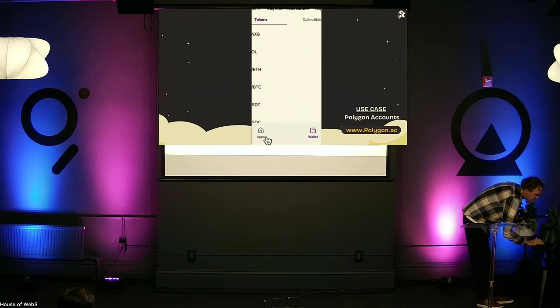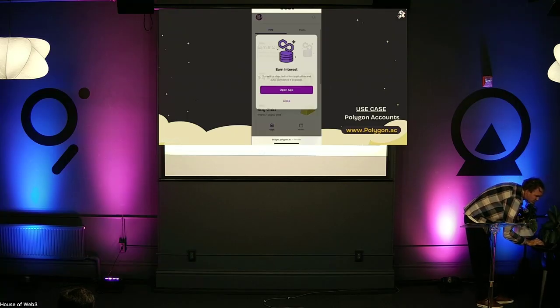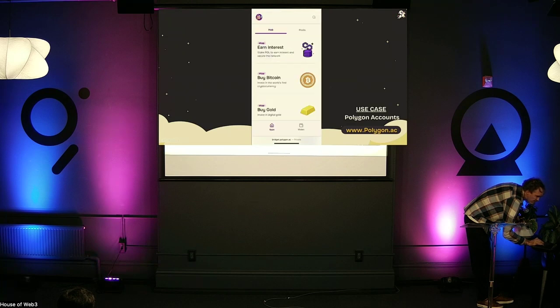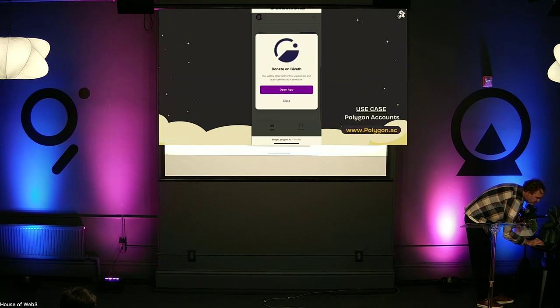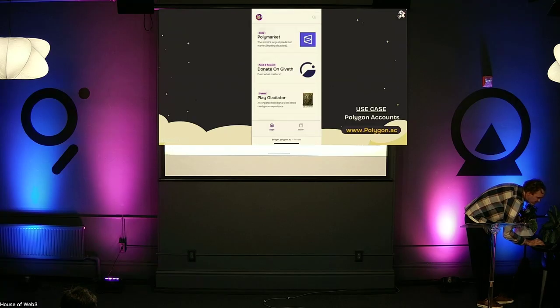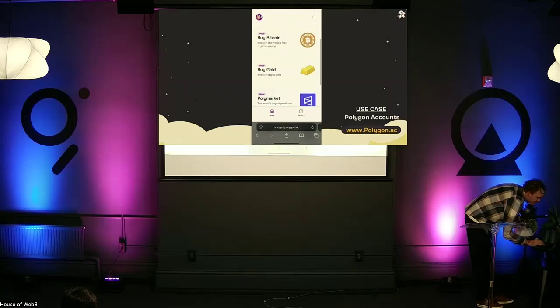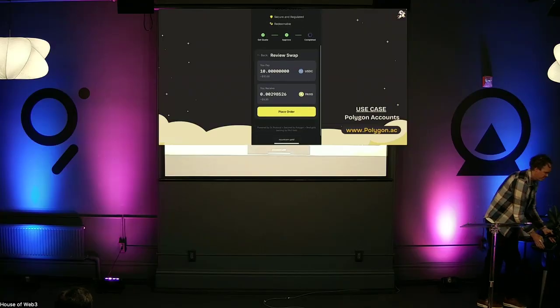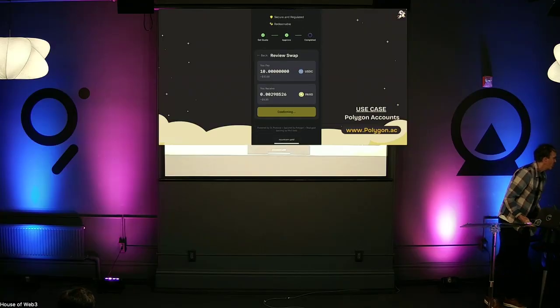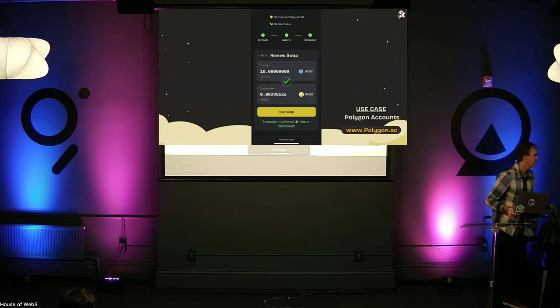Explore all kinds of decentralized applications. Start earning just by holding crypto. Buy Bitcoin or even gold. Check the odds of future events on Polymarket. Make crypto donations with Giveth, or even play on-chain games with Gladiator. Just tap, and your account wallet will connect instantly. With Polygon accounts, you can easily explore Web3 and onboard into crypto seamlessly.